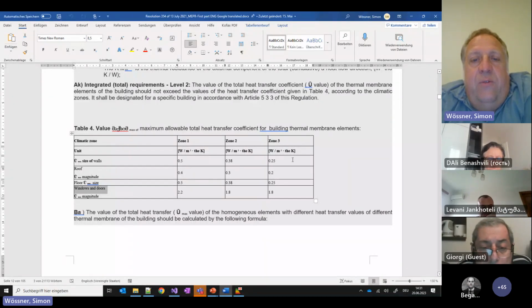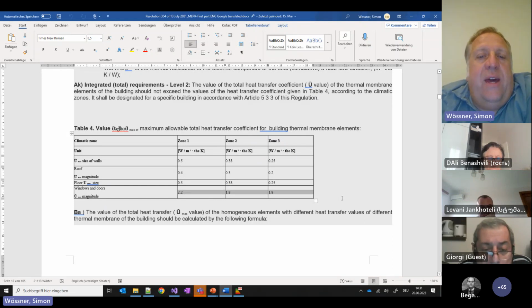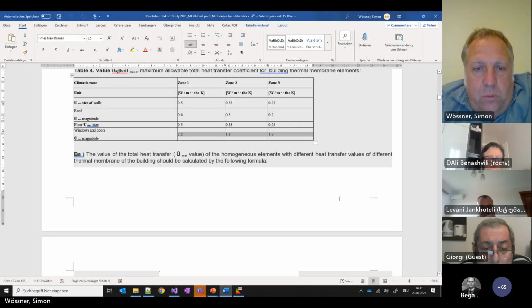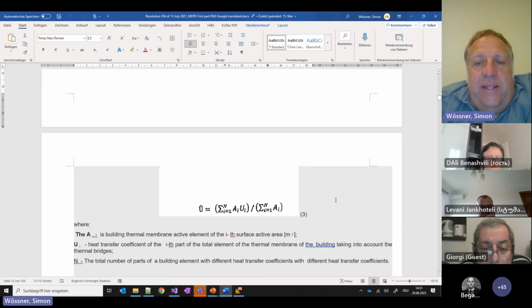And then again, for the different values, you have values which have to be kept as the average values. And that is basically all that is currently checked for the declaration of conformity.